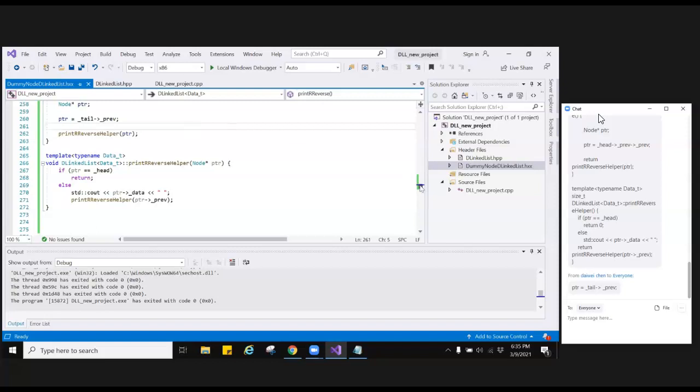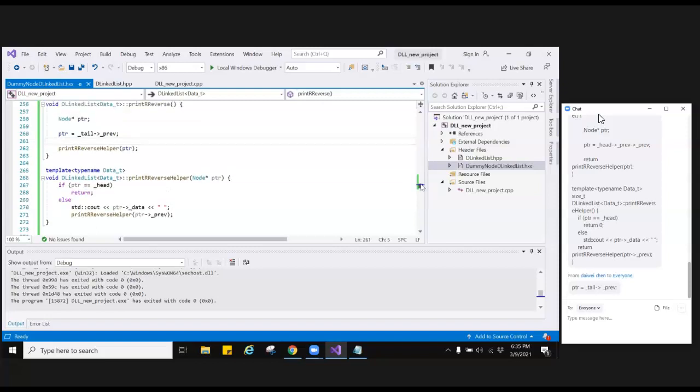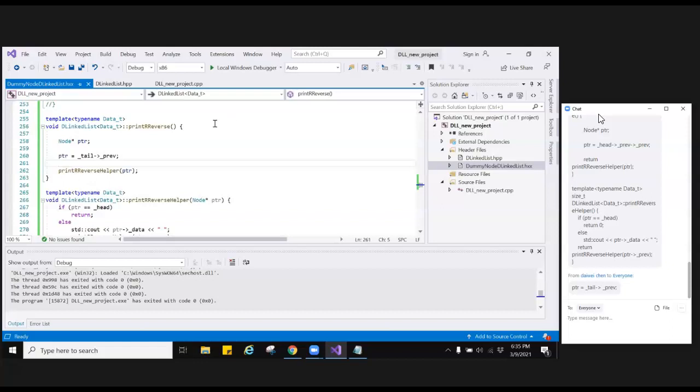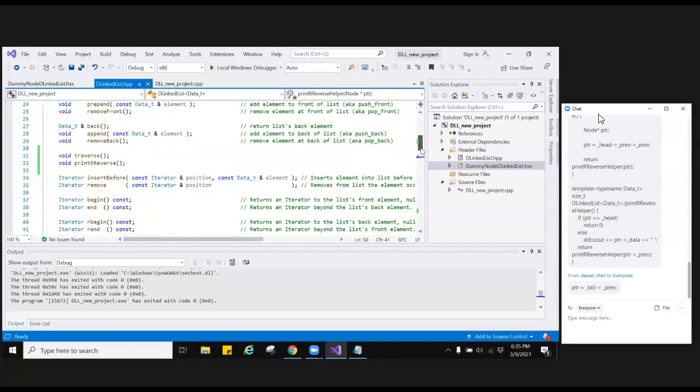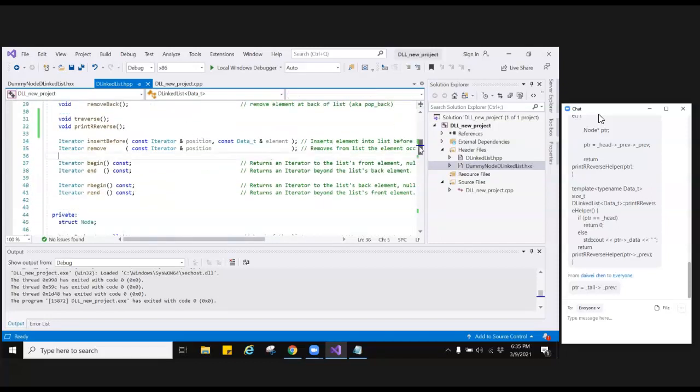Where did you include your function header for the print reverse helper? I included it in my HPP file, but in the private section. Oh, does it have to be in there for the node to be recognized? Which node? The function argument, the parameter. Does it have to be in the private section? Can it be in the public? Oh, it has to be there because that's where the struct node is declared, huh? No. It can also be a public function. You can use node star in here as well. That has nothing to do with it.